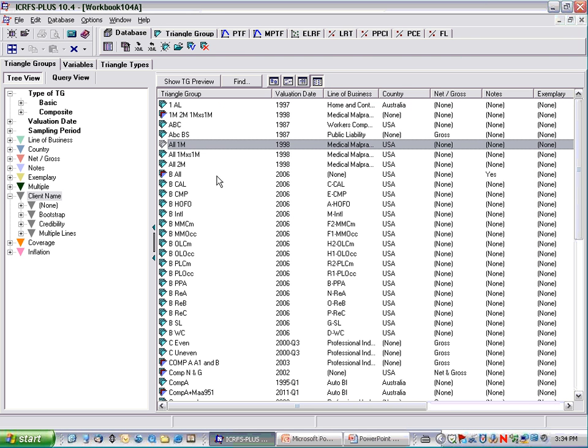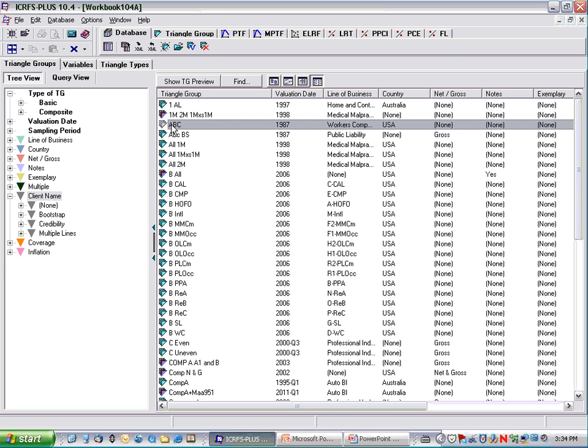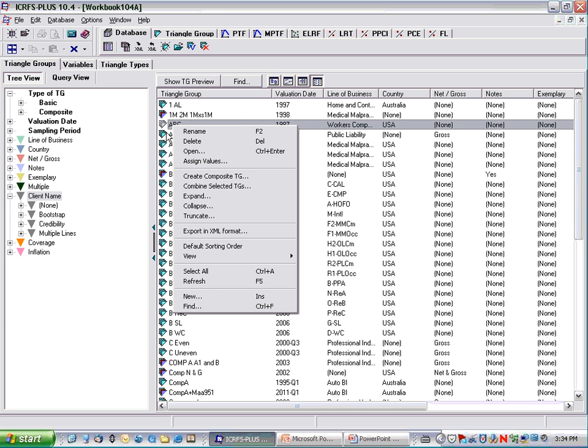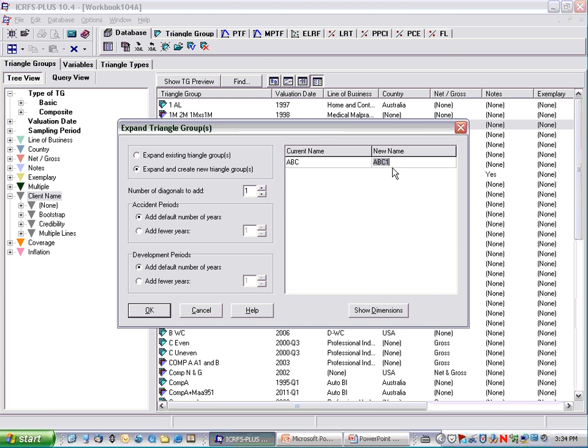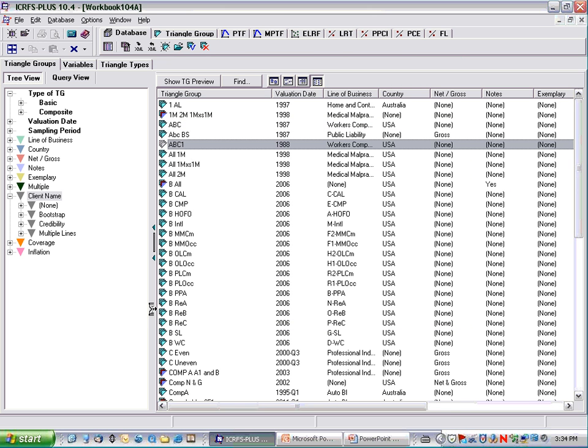Okay, so get out of the triangle group. You've closed it. We're back into the database. Highlight ABC. Expand it. So we're going to add another diagonal. It'll be called ABC1. We're adding one more diagonal. So this is updating, adding another diagonal.